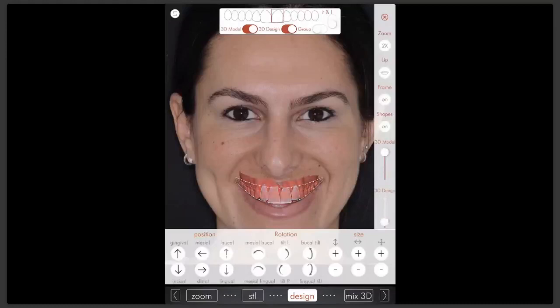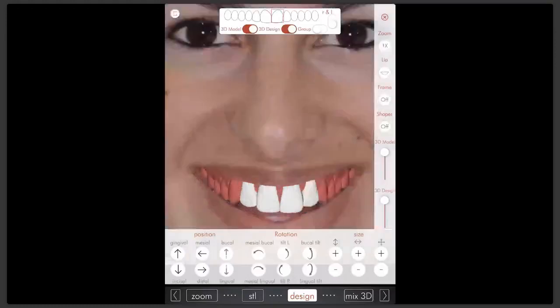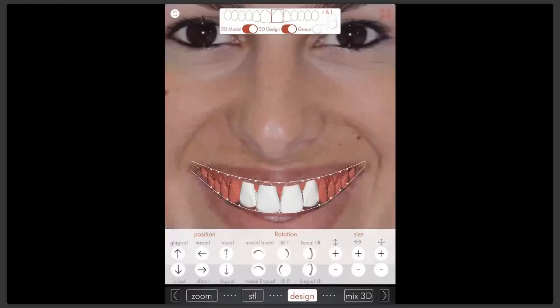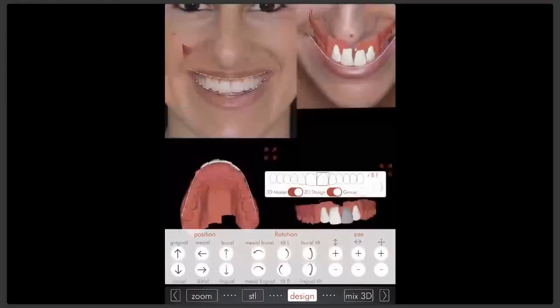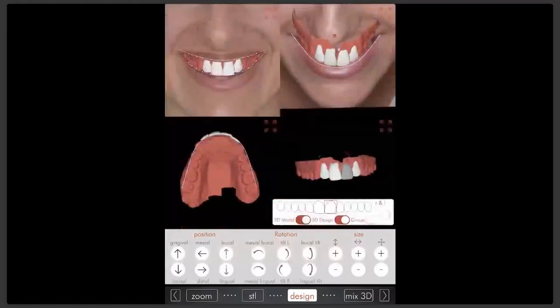I can also remove the shapes. I can remove the frame. I can bring her lip over the design. Okay. I can also zoom in. So all of these are possibilities that you can use while you are designing. For now, I'm going to leave the frames because they're helpful for me in all the other views. So I'm going to close it and move it back out. So now that I'm here, I can see in all the other views, and clearly my angulations are not right.